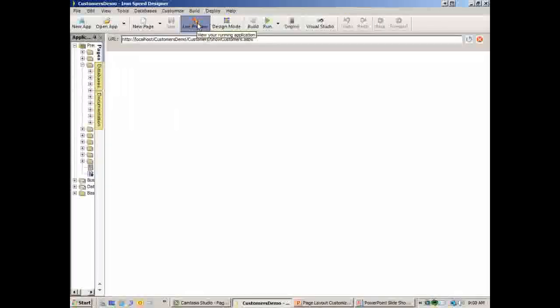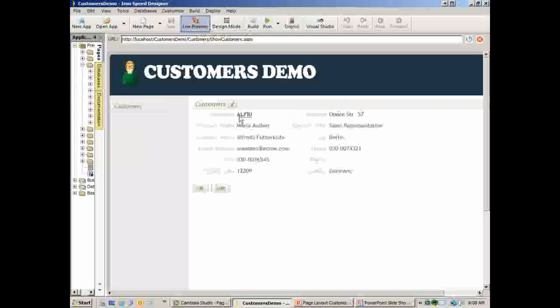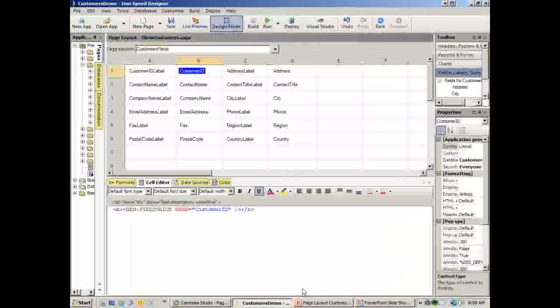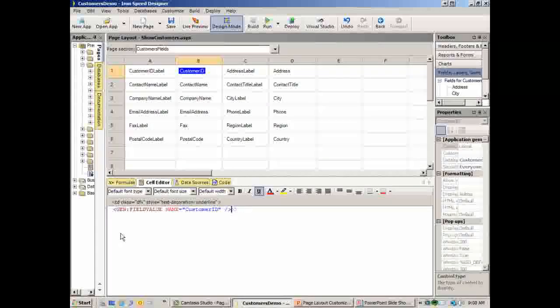Let's preview it, and it does. The same way with font tags or any HTML tag, and that's more for an advanced person, but as I said, you don't need to know HTML or ASPX to develop a web page in ArtSpeed Designer.